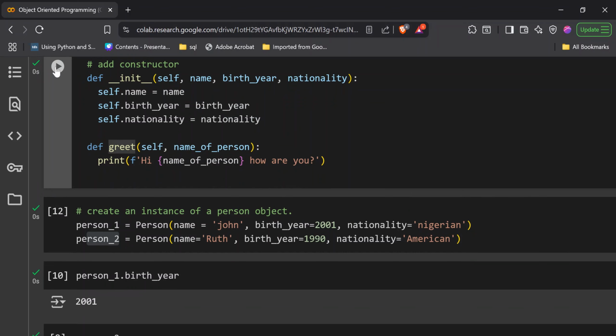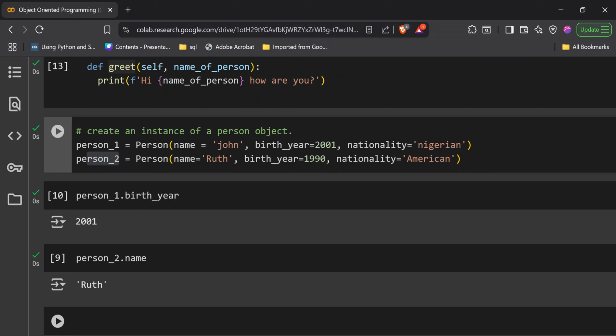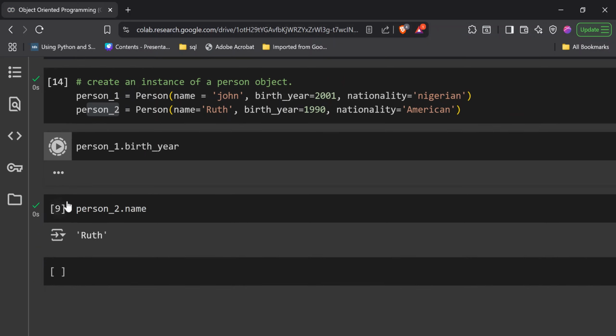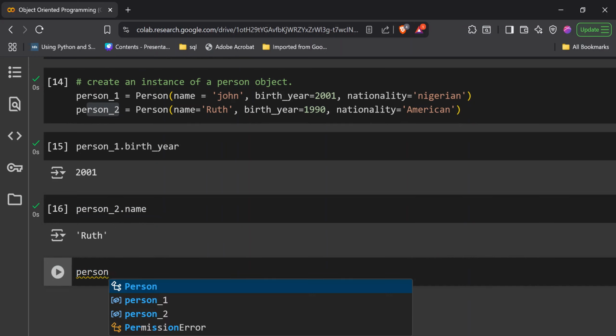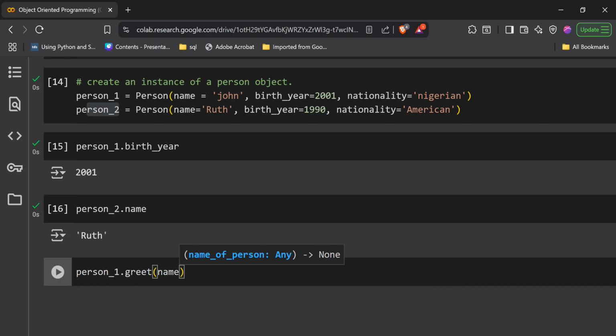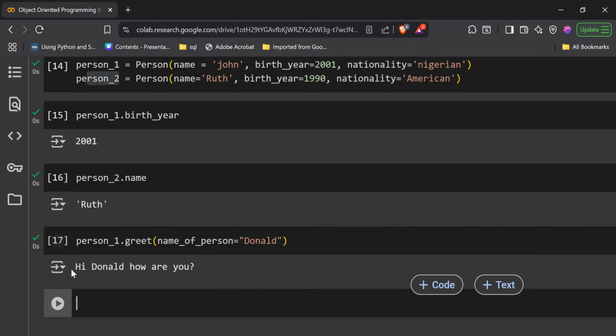So if I run that and run this, then come to this place, you still have your person one dot name here, person two dot name, all of that. If I do person one dot greet, which is a method, and I say the name of the person to greet is Donald, it says, "Hi Donald, how are you?" So person two also has the ability to greet. Person two dot greet Donald also says, "Hi Donald, how are you?"